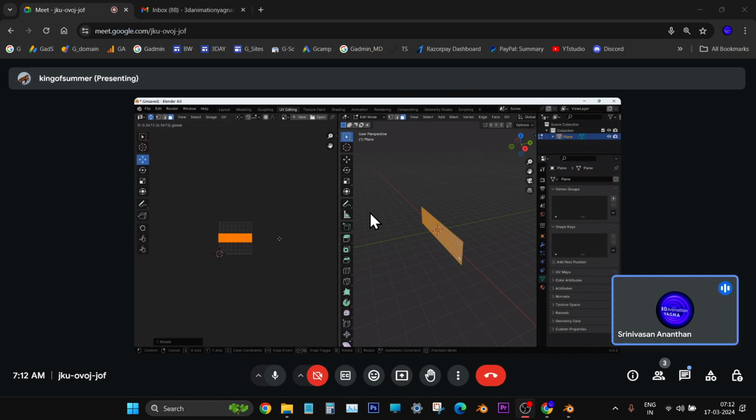Press dot so that you can conveniently do it. Now zoom out a little and scale it down a little with S on the keyboard, so that it fits inside the UV space.